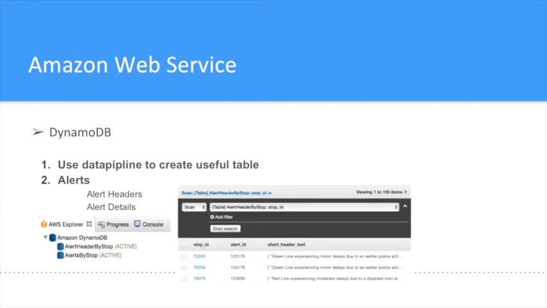DynamoDB is a NoSQL database to store the MBTA data. It's very useful for conditions that need a lot of query operations, since the primary key in DynamoDB is stored as a hash value, so we can retrieve the data we need in constant time. Firstly, we use the data pipeline to create useful tables, and there are four important tables that we use to communicate with the RESTful API directly.